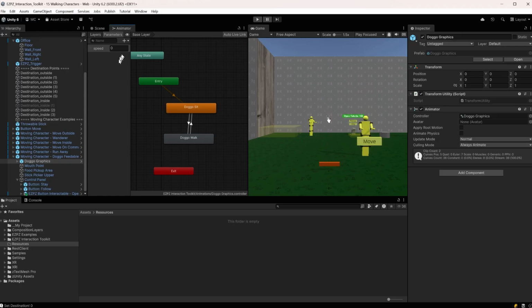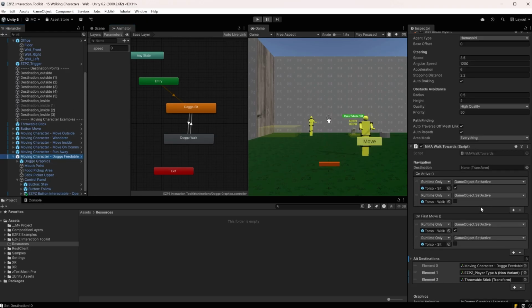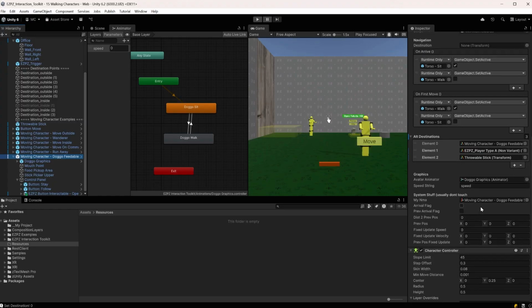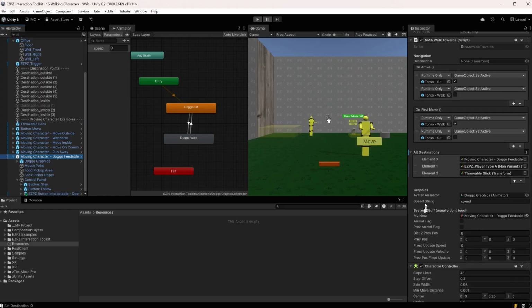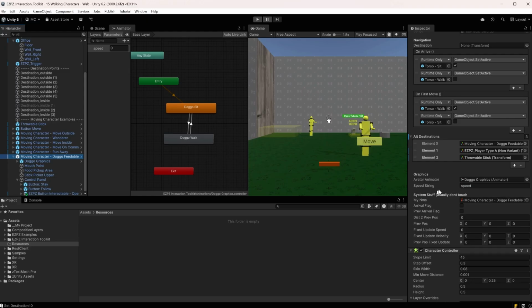So you might ask, how is the speed getting updated? Well, it's getting updated through this connection over here. So if you look at the graphic settings here, we can see that the Doggo Graphics Animator is being sent a speed value using this speed string over here.